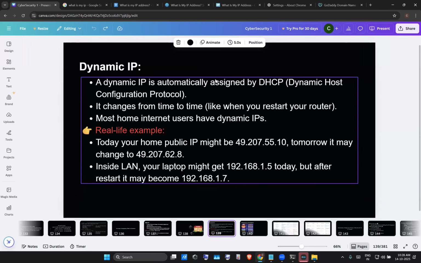Now, a dynamic IP address is one which changes automatically. For example, if you are connected to your router and you format your phone, then after formatting, when you connect to the same router, the address will have changed. A dynamic IP address is automatically assigned by DHCP, Dynamic Host Configuration Protocol. DHCP assigns free IP addresses to devices. For example, if some IP address is free right now, it is going to assign it to your device.